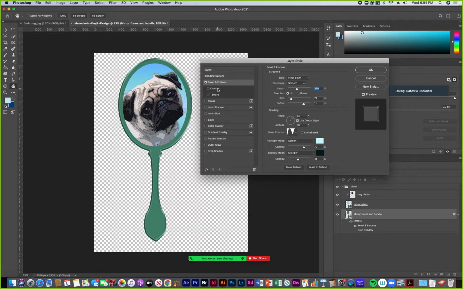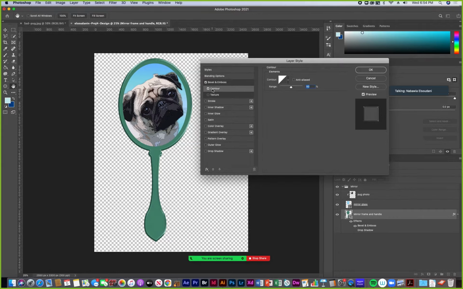And then I could turn on contour as well. Contour is how the edges are sculpted. So again, they have some presets here that are, it's actually changing the edge of the bevel. Or I could leave it the way it is.